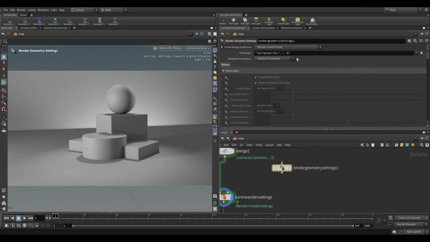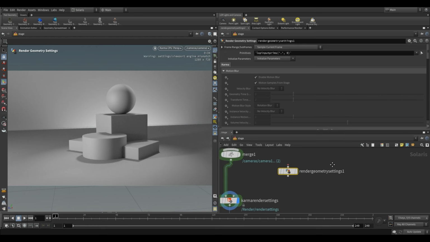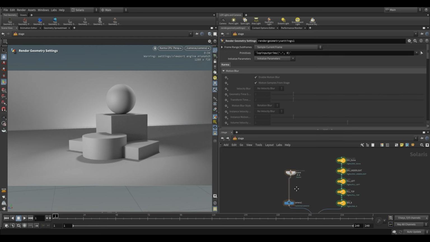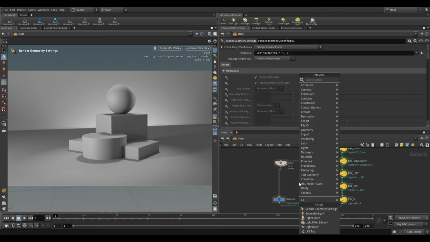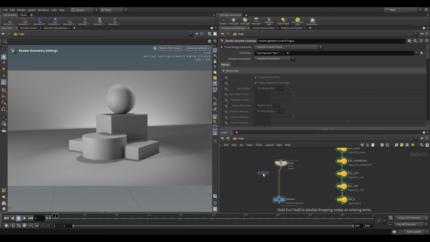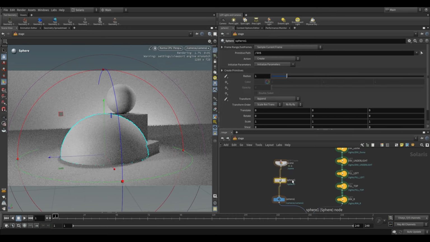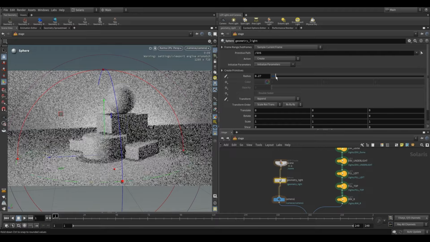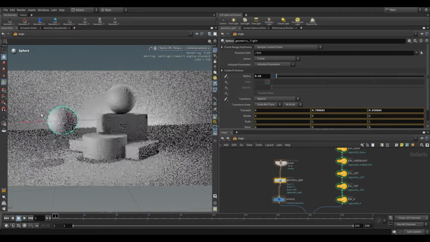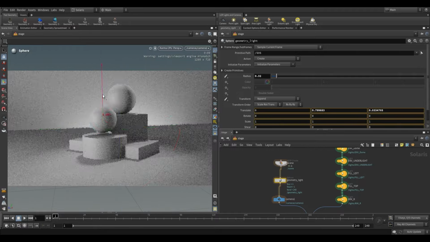Now this needs a geometry or a primitive to work over. So what we're going to do is firstly turn one of these into an emitter, and then we'll work from there. What we can do is just drop another sphere. So I'm going to add a sphere over here. I'm going to rename it to geometry_light, and I'm going to reduce its radius. I'm just going to move it around so that we have this sitting right over here.